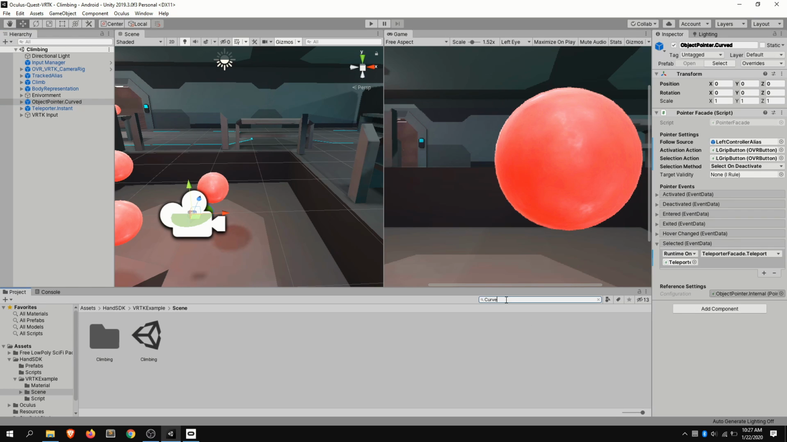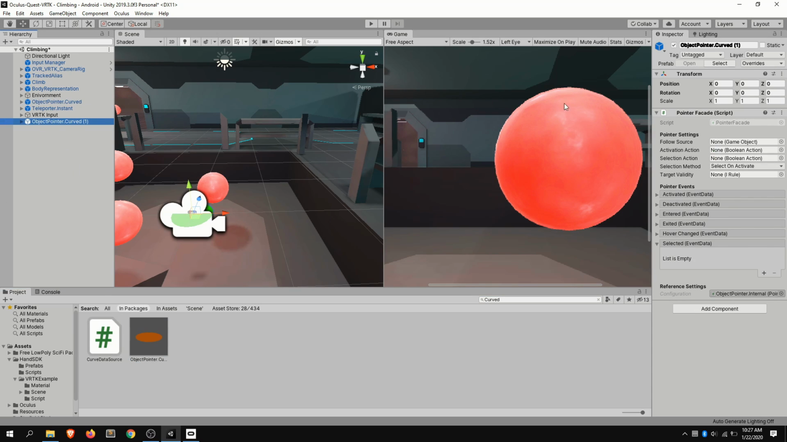So first things first, let's go ahead and find it. You'll need to search in packages because that's where VRTK is located. And we'll just go ahead and drag out a curved pointer here. Now, to differentiate that from the previous one that we had, we'll label this as right, just so that we know that it is off of the right controller.